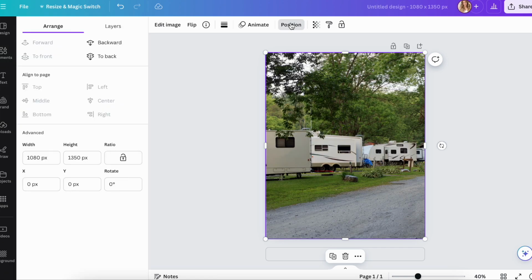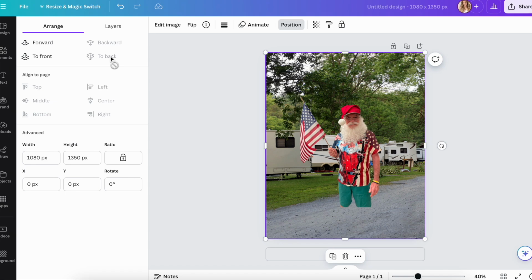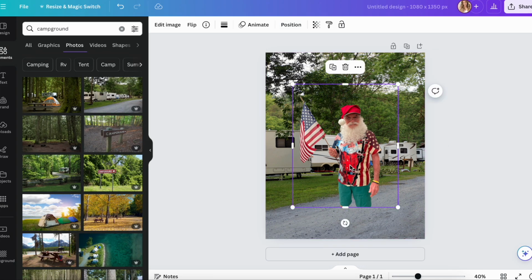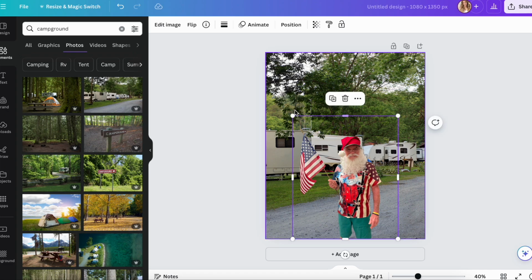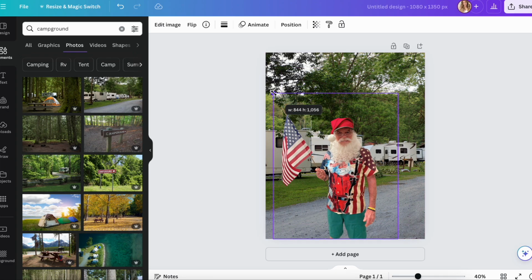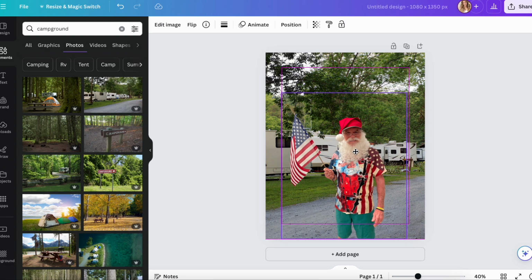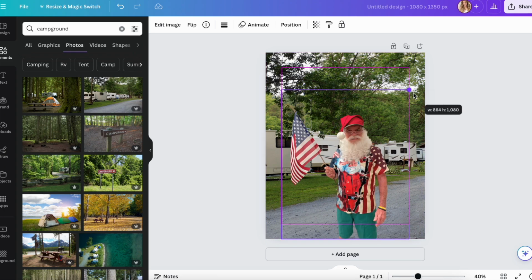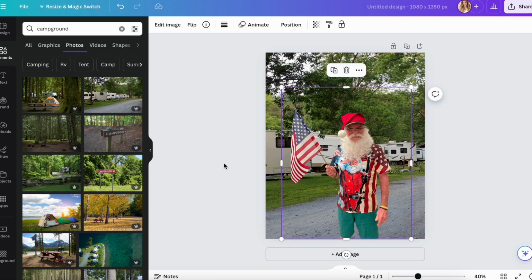Then you're gonna click position and click to the back in order to put that background in the very back layer. After that, you can reposition your image and you're gonna wanna adjust the size to make it realistic to whatever size you are to what the background is. You don't want it to be too small or too big.